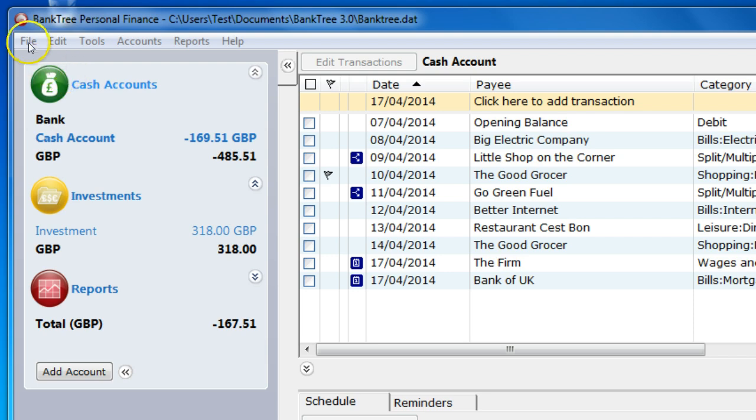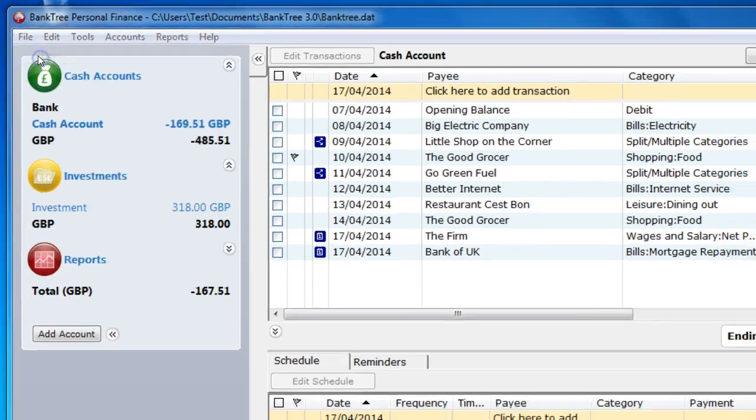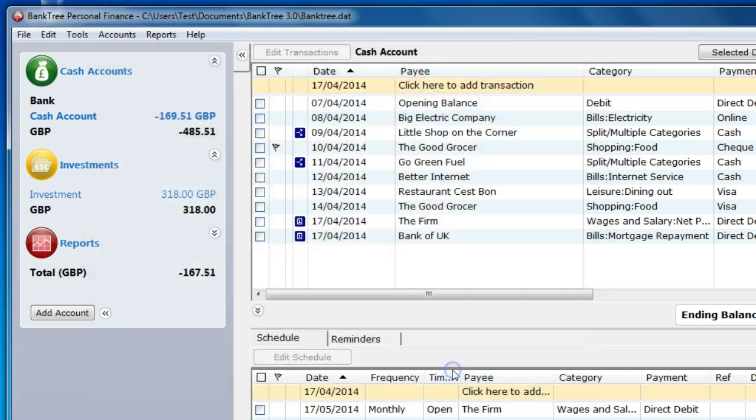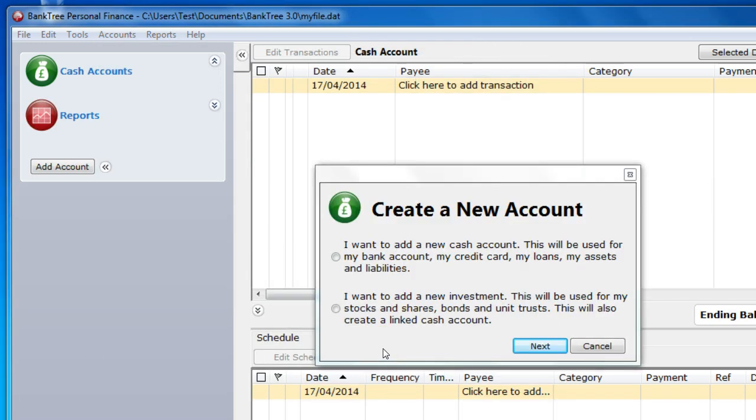Go to the File menu and select New. You are then shown the Create New Data File dialog box. On the left of the screen, you can select your drives and folders. You can use this to set the location of your file. I will call my file My File, and then I will click on Save. We now have an empty file to which we can add accounts.